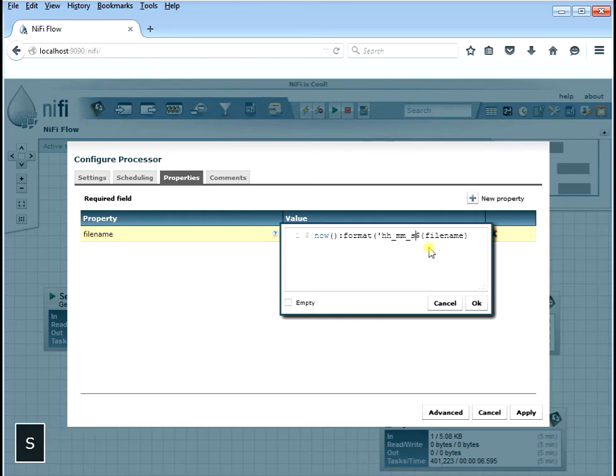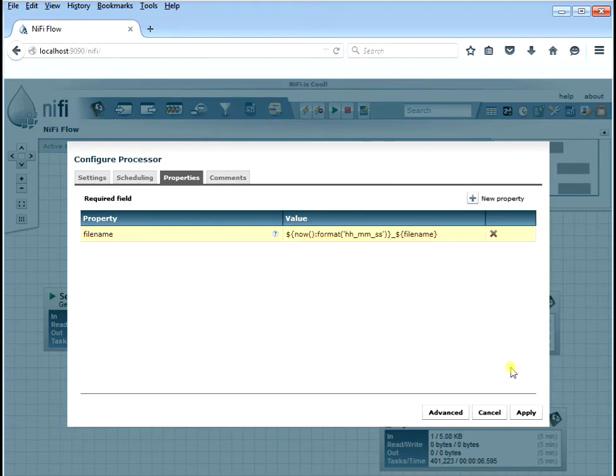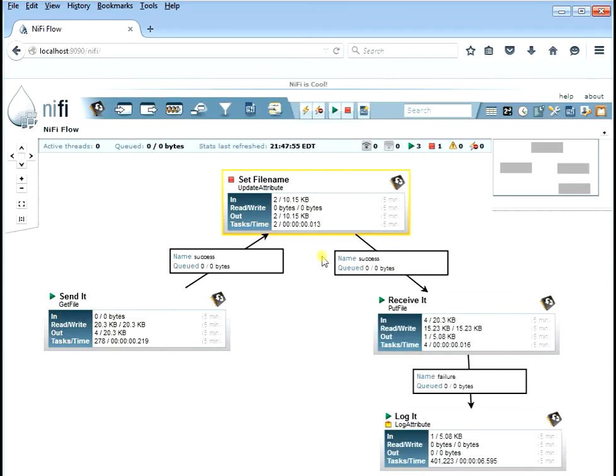Format is an expression language thing that you've probably seen in Java before. So we're going to go ahead and prepend the file name with the hour, minute, second of the current time. So let's do that. And apply. Go ahead and start it.